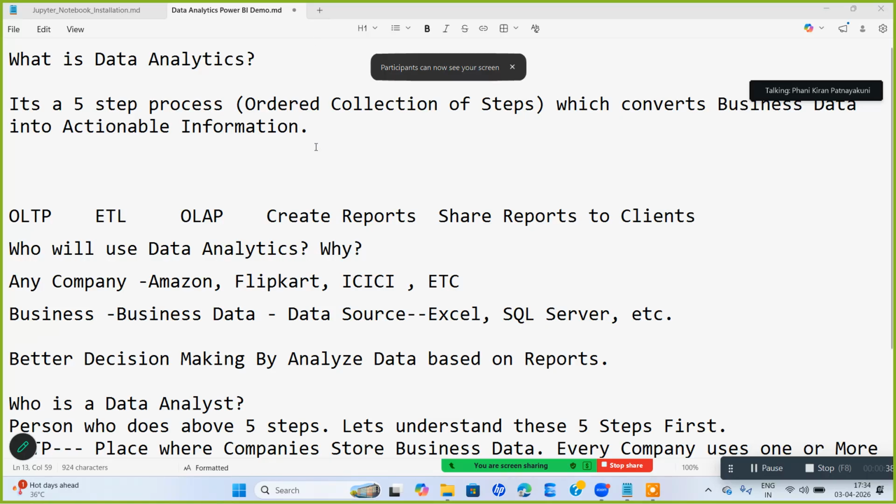You wanted to join for data analytics, so first I'll take you through the basics of data analytics for the first 5 minutes. In case you have any doubts or need clarity, you can just let me know. Data analytics is basically a 5-step process. A process is an ordered collection of steps, which means you cannot have just any order. It has to be a sequential order. And this actually helps us convert business data into actionable information.